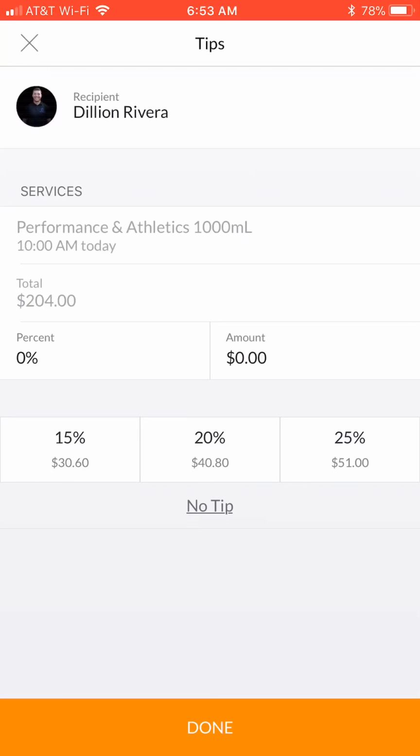Here's why I say book an appointment first, because if you don't book an appointment, you don't get this nice screen here where they can pick a tip amount or no tip. If you just add a client and add things to their cart, I'll show you in a little bit, you won't get this option for the screen.